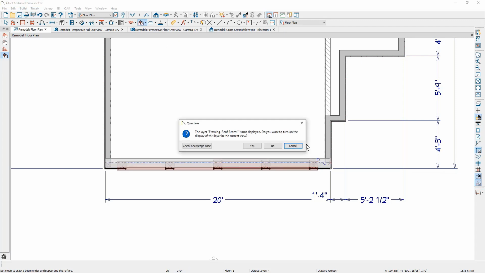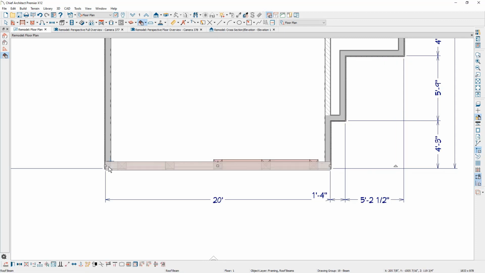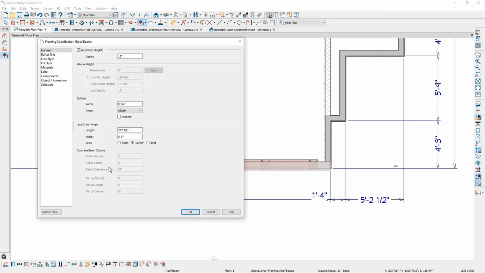Make sure that that layer is turned on in this view. We'll go ahead and highlight the beam. You can use the center tool if you want to center that over the wall. You'll get a visual indicator so it's exactly centered over that wall. If you double click on it, like all the components in here, you can change all the settings you want to with this particular object. My default beam is at 12 inches, 9 1/4 inches wide. It's also a glulam. All of those settings look fine.